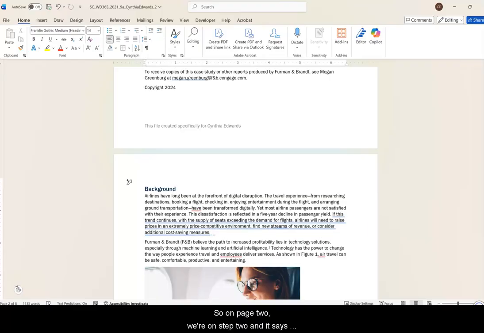On page 2, we're on step 2, and it says on page 2, find the sentence, this dissatisfaction is reflected in a 5-year decline in passenger yield. That's right here in the middle, this dissatisfaction. Then insert the following endnote after the period. So make sure you click after the period. You see my cursor is right after the period.